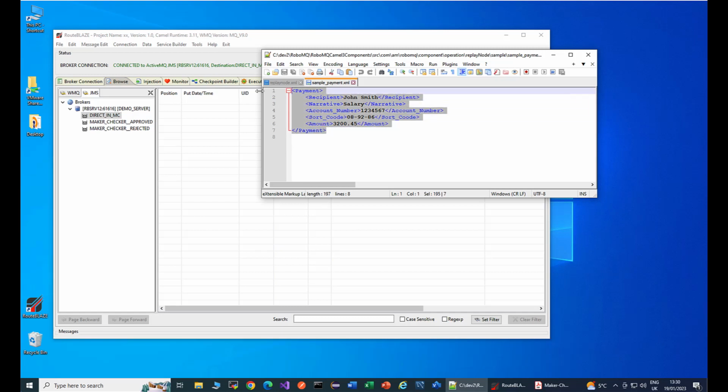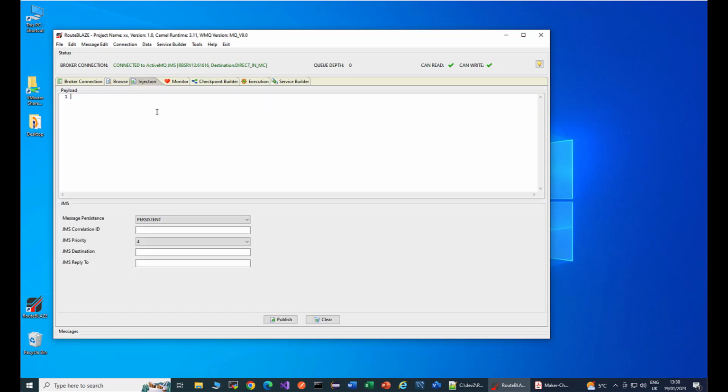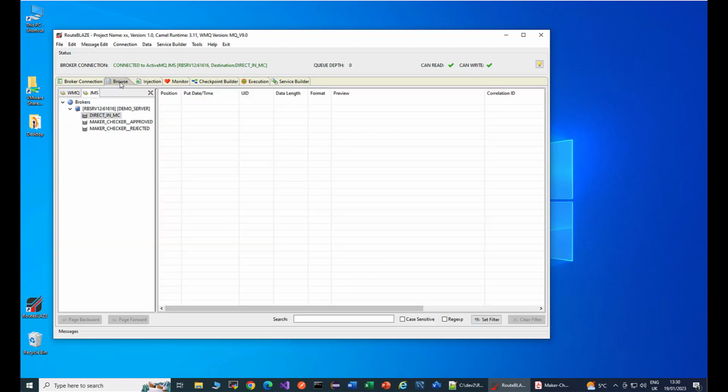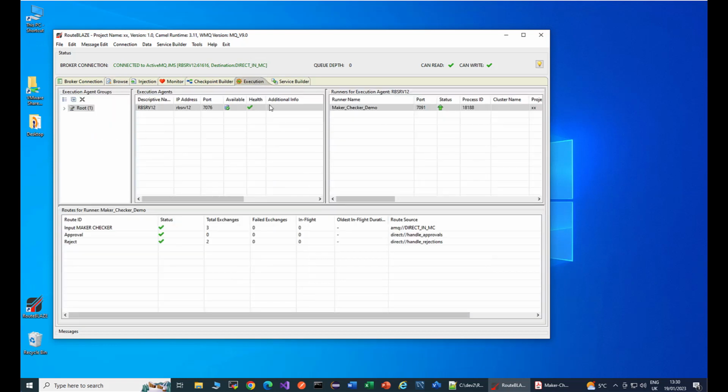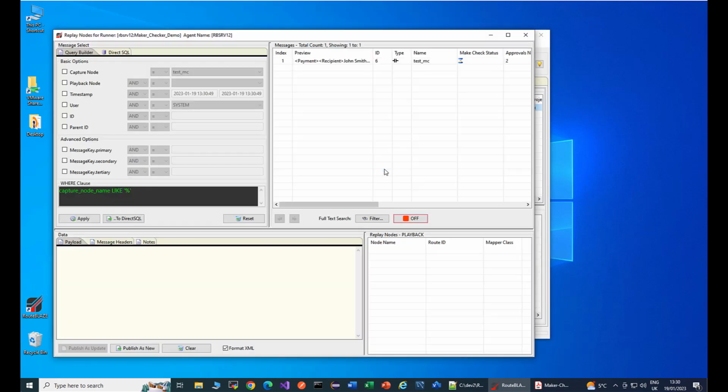So if we take this and we're now connected to Direct In Maker Checker, and if we go to the injection area and we publish this, going back to this queue, this queue's empty because it's been consumed by the input Maker Checker. If we log into ReplayNode to see what's there now, we can see that we have our payment.